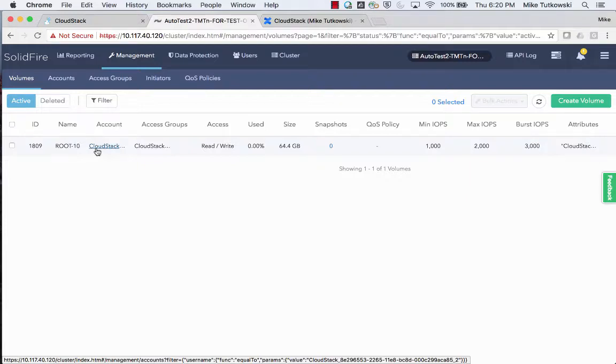So if there already exists a corresponding SolidFire account, then we're fine. We'll just make use of that. Otherwise, we'll automatically create that and associate it with our newly created volume. As we can see to the right, our size is what we would expect. Our virtual disk is 20 gigabytes.